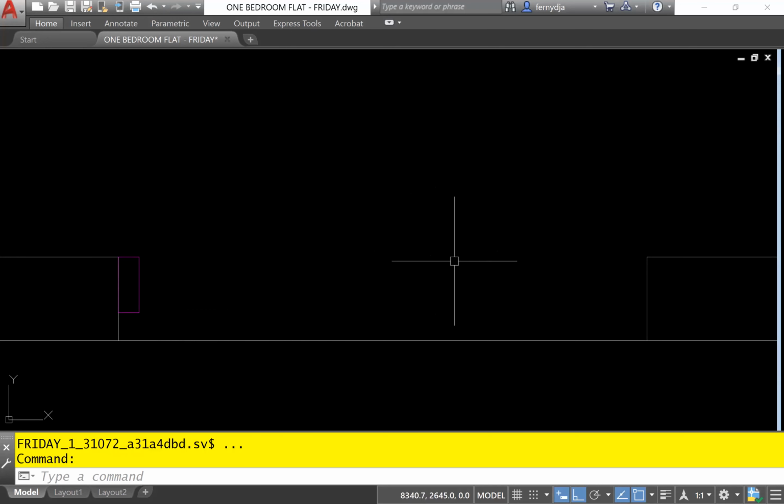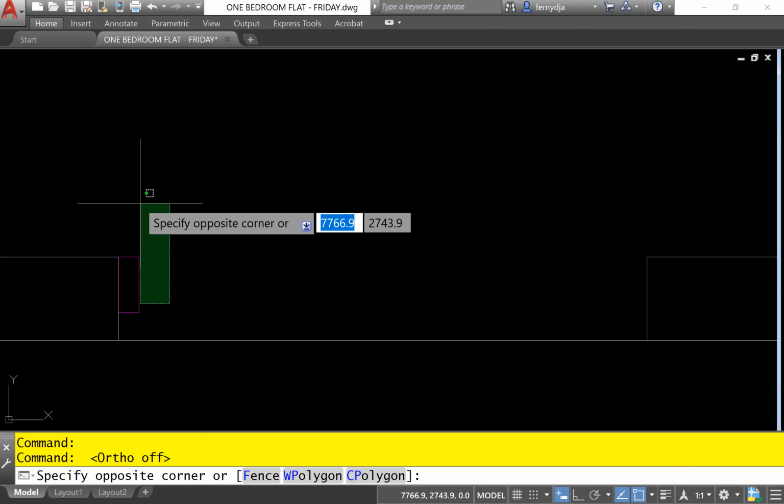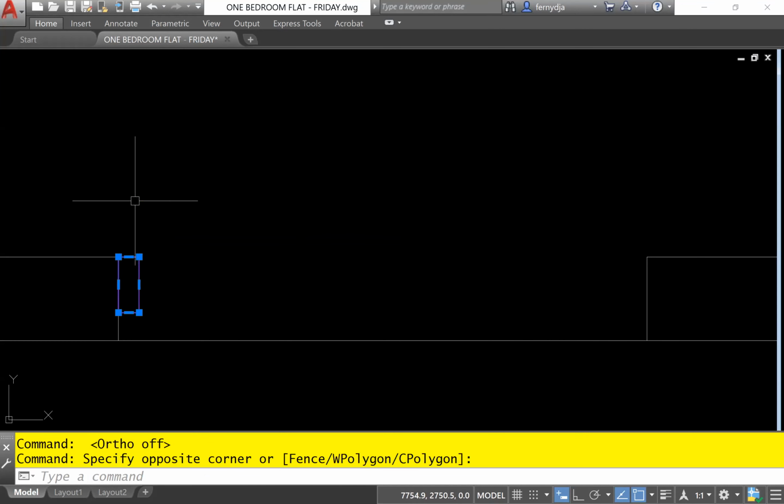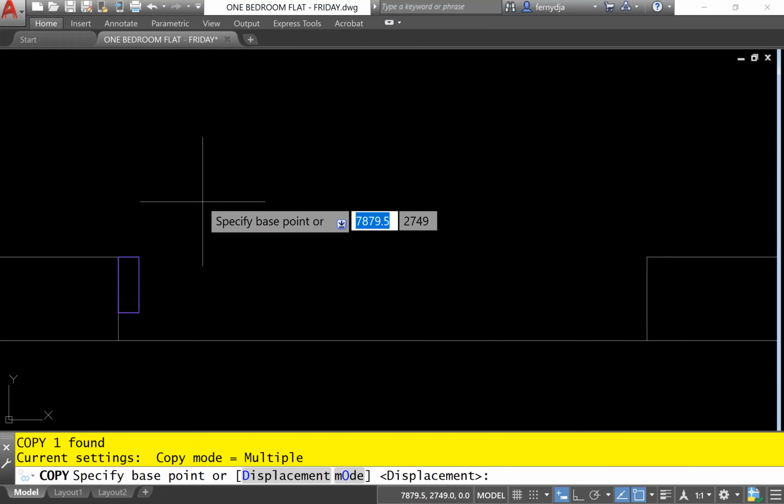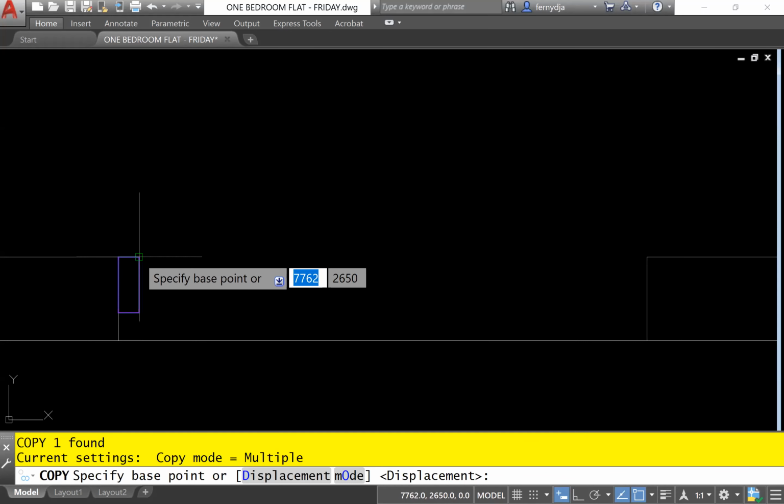So I would suggest that you turn off ortho at this time so that you can see your rectangle following the cursor. So once you've turned off ortho, I'm going to ask that you select the rectangle, then launch your copy command. So CO for copy, enter. And we're going to choose a base point at the top right-hand corner of the rectangle, which is endpoint. So let me choose that point, click it.